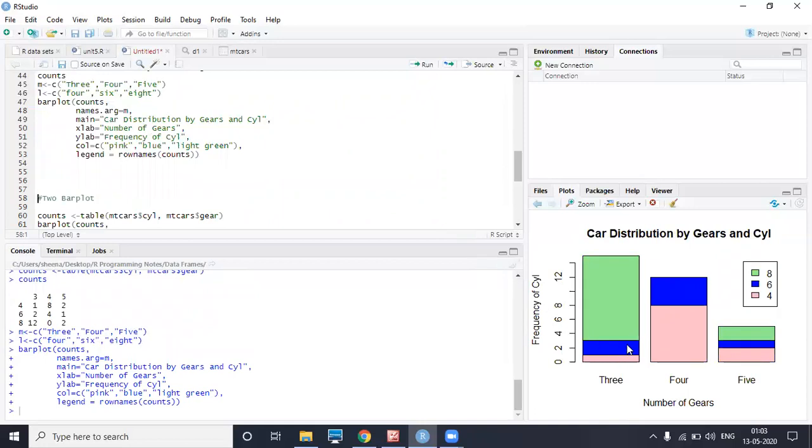So here we can see that in gear number 3 we have 1, 2, 3, meaning cylinder 4 we have 1, the pink color is for CYL 4, and blue and others are for 6 and 8. So in this way this is called a stacked bar chart, which is displaying the 3 categories, and if there are any variations in each category, it shows that also.